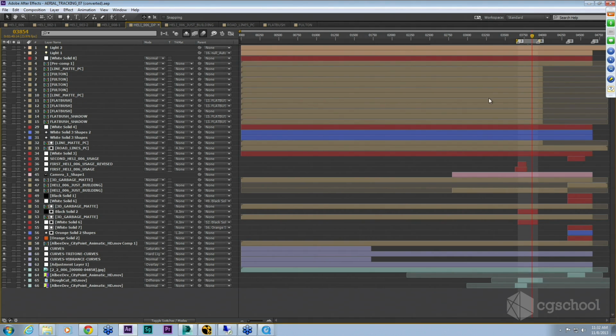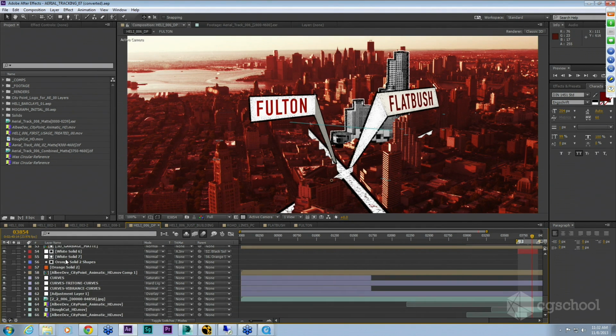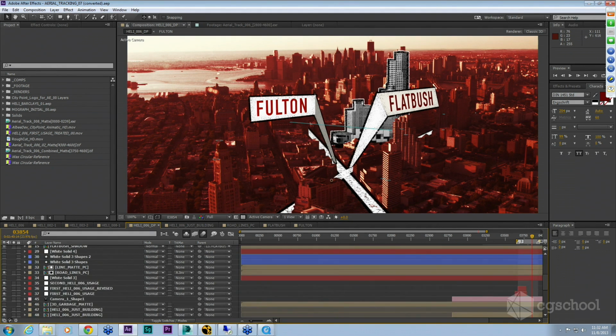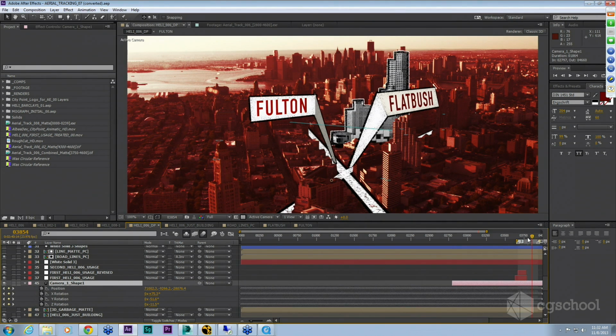But the real stuff that matters is seeing that I have my camera here, which again has keyframes on it for each frame.